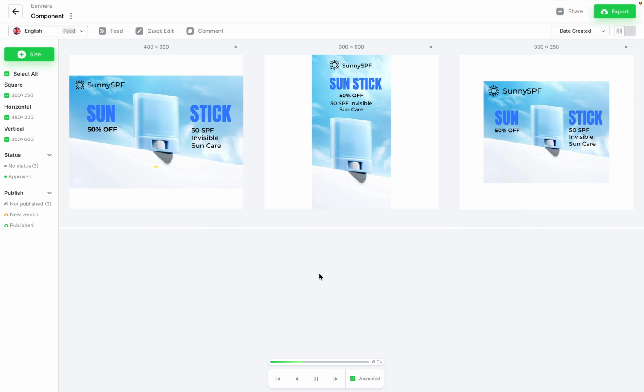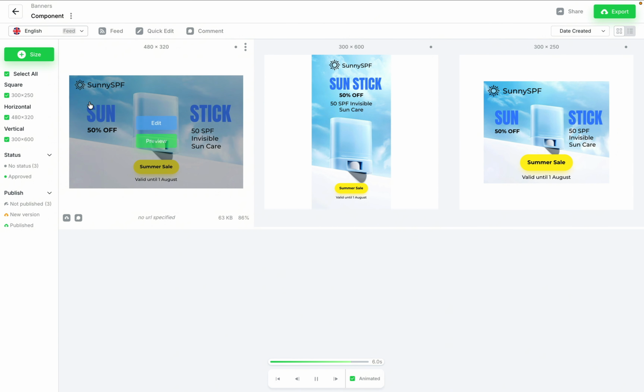This works not just for one banner set, but for any banner in your workspace that uses the same component. You can also use components for other elements, like logos, disclaimers, buttons, or anything you might want to update across multiple banners in the future.